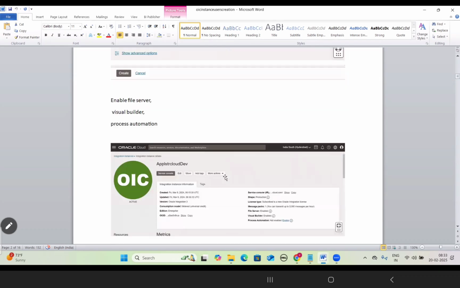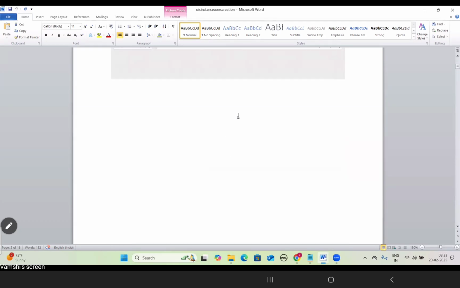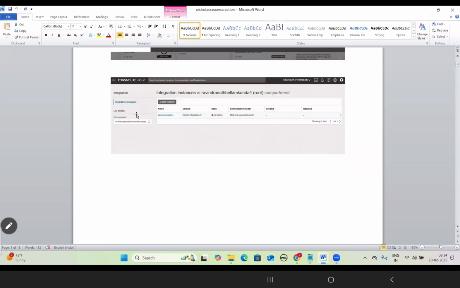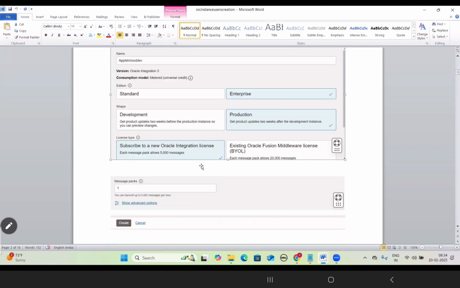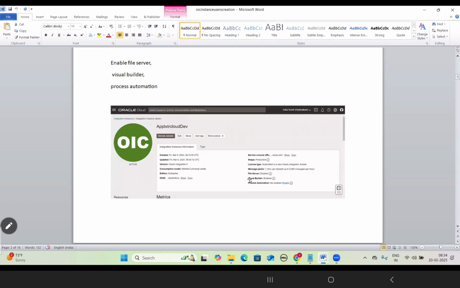So till this step, we have created the instances or tools from the PaaS. First, we have to create the OCI account. If you have international credit cards, then we have to go to developer services, integration, create instance, you can press, and then it will ask the screen. So you enter these details, and then there is a file server, Visual Builder, process automation options. So you just click on enable.